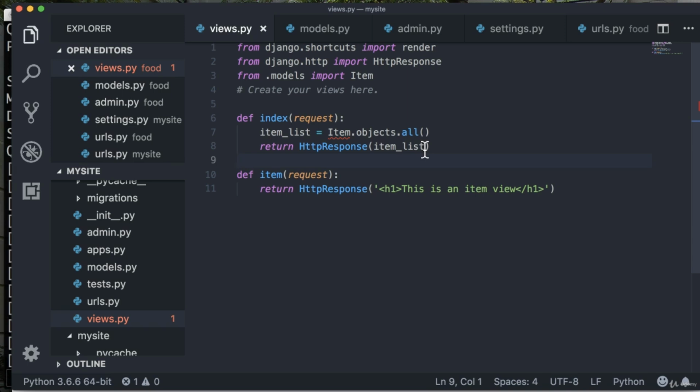So in the next lecture, we will learn about how templates actually work in Django, and we will create our very first template and also learn how to pass this data to the template.